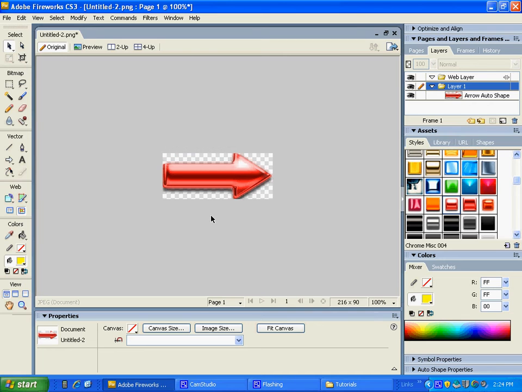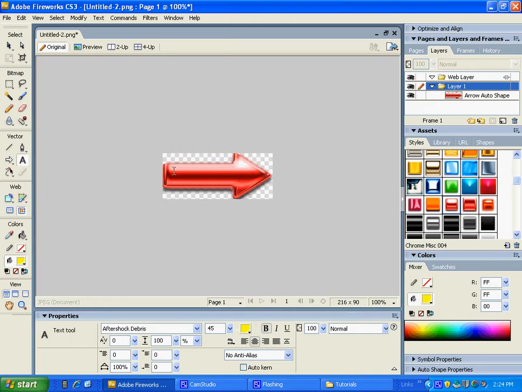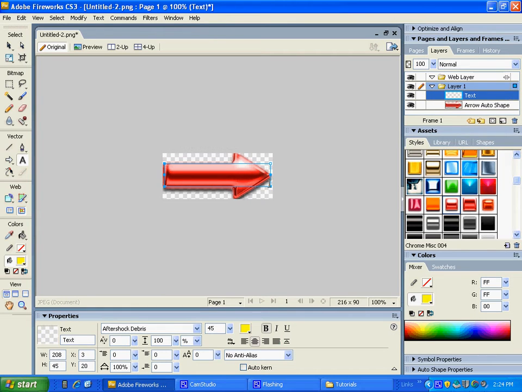So I've selected that just by clicking on my arrow and then selecting a style that automatically applies. Now the next thing I need to do is add some text to this, because if this is a button on my website, I need to tell my user where this button is going to take them. So I'm going to go get the A, which is the text tool in Fireworks. So I'm going to click on A and then click and drag a text box all over the top of my arrow. I think I'm going to make this my home page button, and it came out with yellow font because on my properties down here yellow is selected.